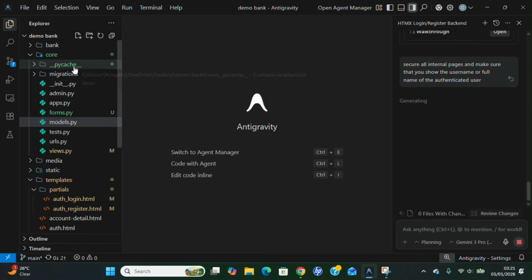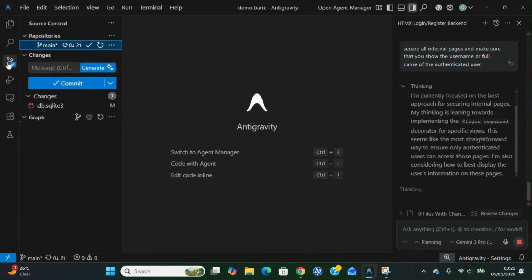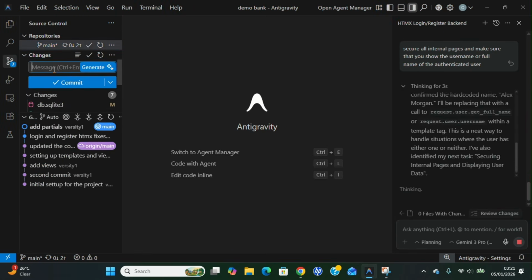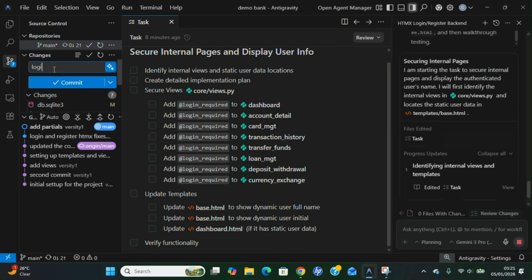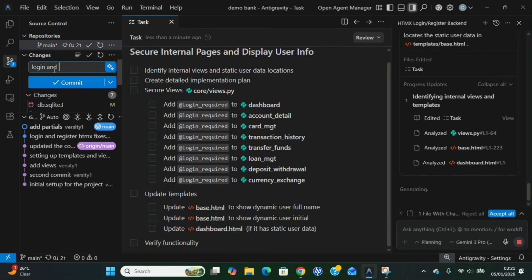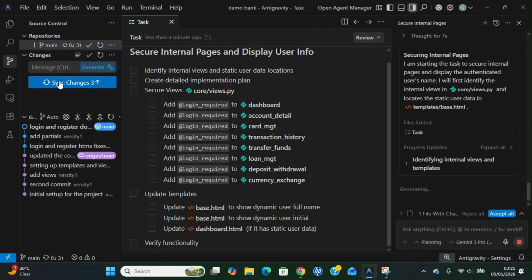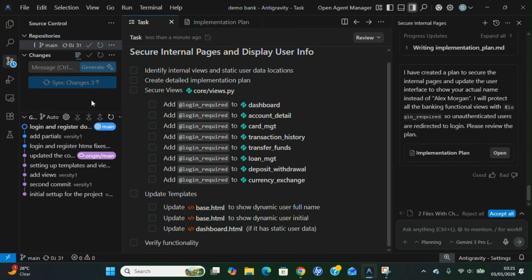Now, as this is running in the background, I am going to just commit this. Let's commit it as login and register done. Right, then commit, save, and sync it directly to GitHub. While it is being synced to GitHub, we can come back to what the AI has given to us.